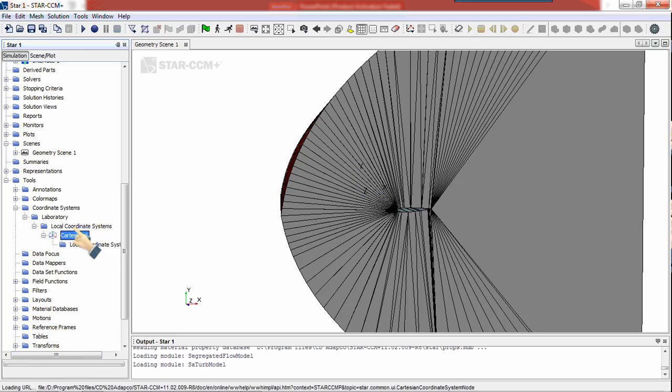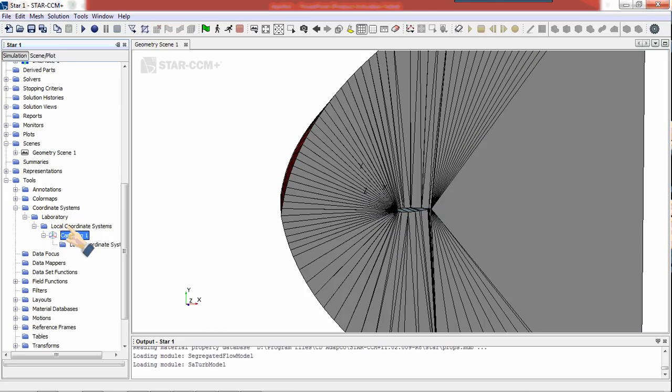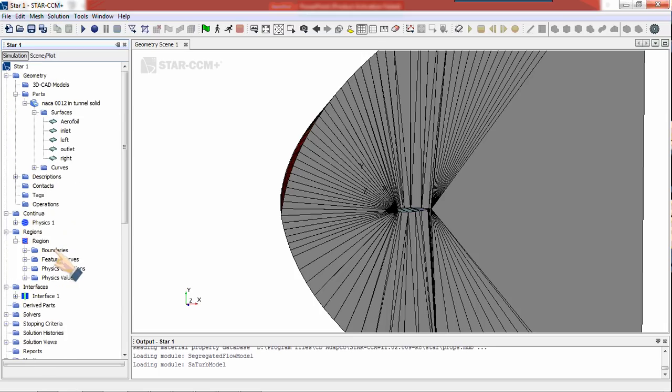You can rename it if you want, rename it as angle of attack 3 Cartesian. Okay, so we will go to our physics continuum node. We will do this later. Before that we will make our mesh model. New mesh continuum.